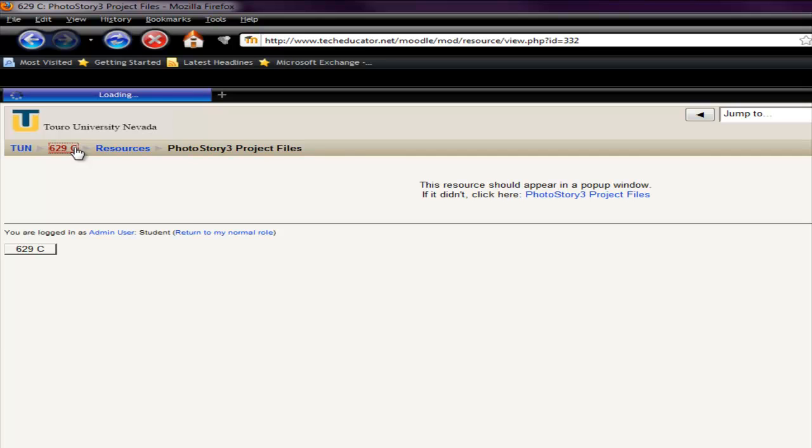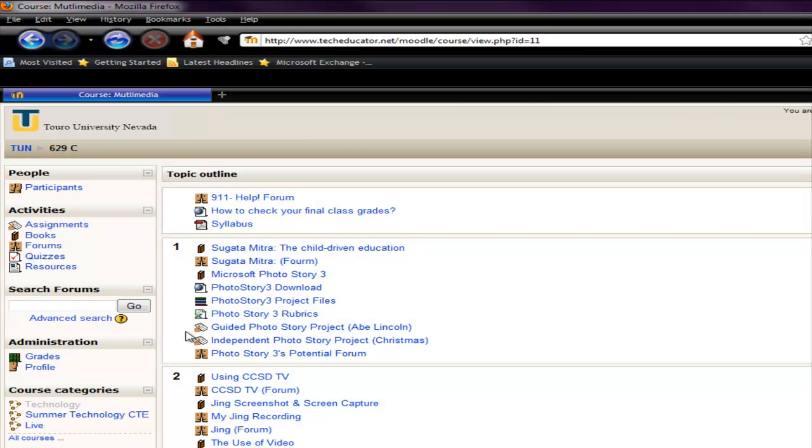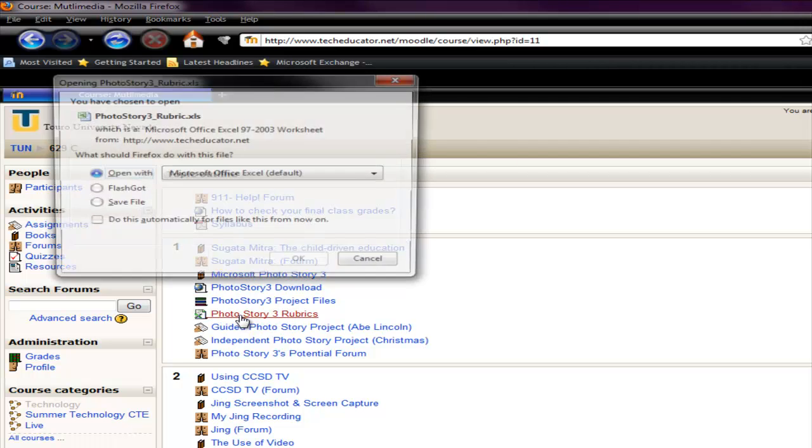I'm going to go back to the front side of the book where we were. You notice that was the same file on the inside. I'm going to go back down to this. This was also on the page we were on in the book, but it's the Photo Story 3 rubrics. So I'm going to pull that up real quick.